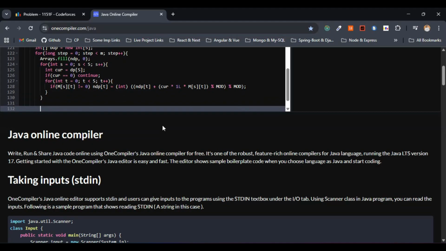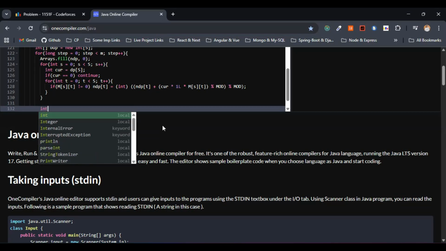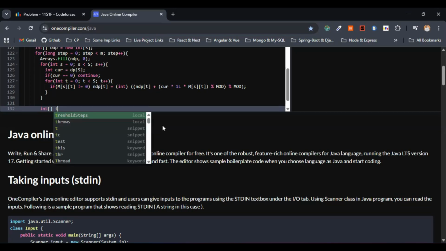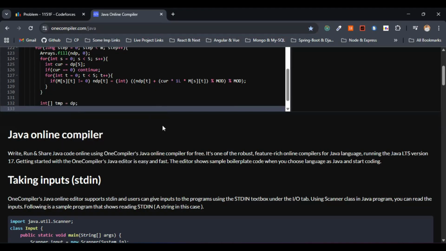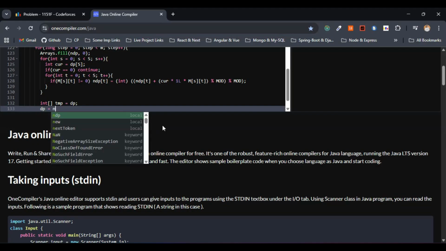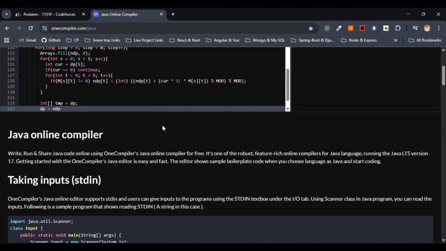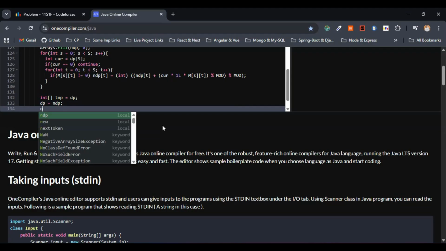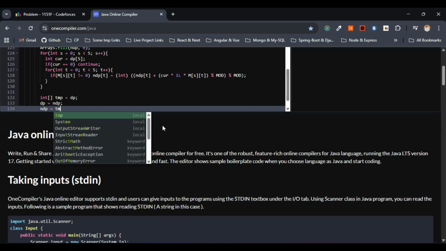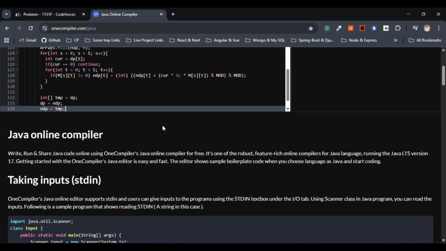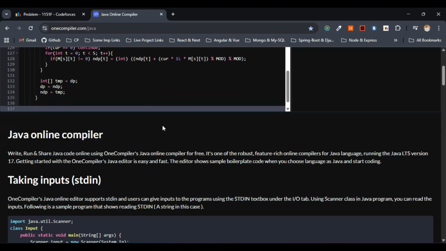Now let me come out of this one entirely. Let's swap the dp and ndp references, meaning rolling arrays, right? So this will be int temp, assigned from dp, then dp equals ndp, and ndp equals temp. Let me come out of this one entirely.